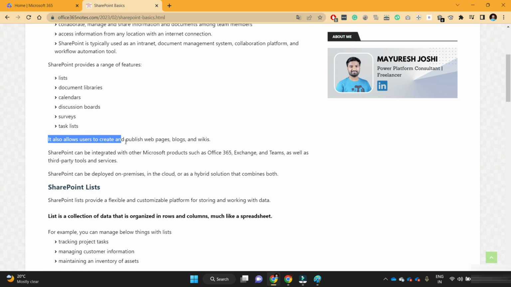It also allows users to create and publish web pages, blogs, and wikis. SharePoint can be integrated with other Microsoft products such as Office 365, which is now Microsoft 365, Exchange and Teams, as well as any third-party tools. SharePoint can be deployed on premises. That means if your organization doesn't want to expose the data to the cloud, they can deploy SharePoint on their own premises. This is a bit of an advanced concept. You don't need to worry much about these.